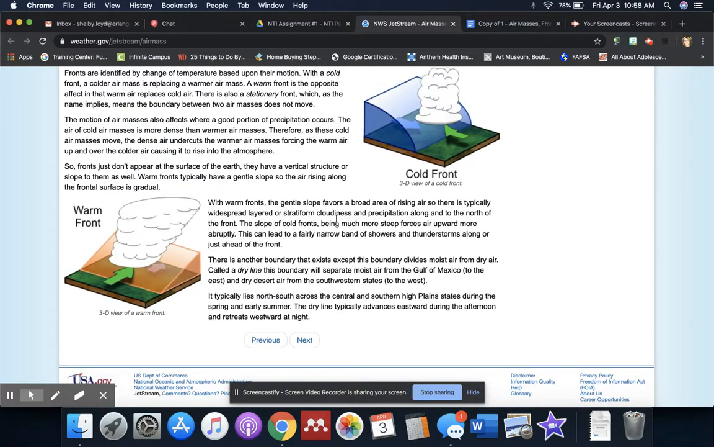With warm fronts, the gentle slope favors a broad area of rising air, so there is typically widespread layered or stratiform cloudiness and precipitation along and to the north of the front. The slope of cold fronts, being much more steep, forces air upward more abruptly. This can lead to a fairly narrow band of showers and thunderstorms along or just ahead of the front.